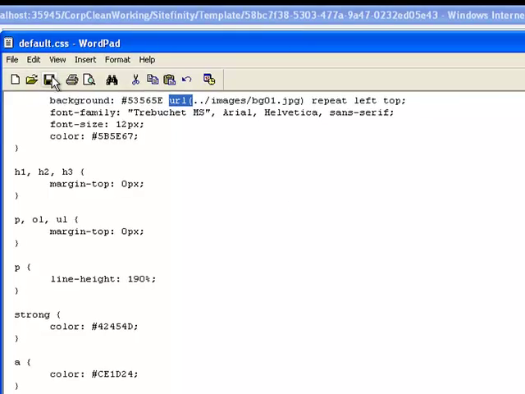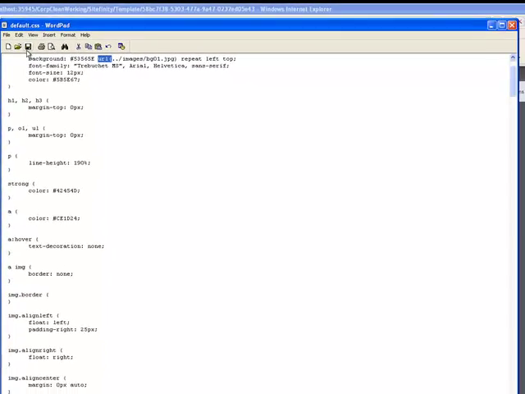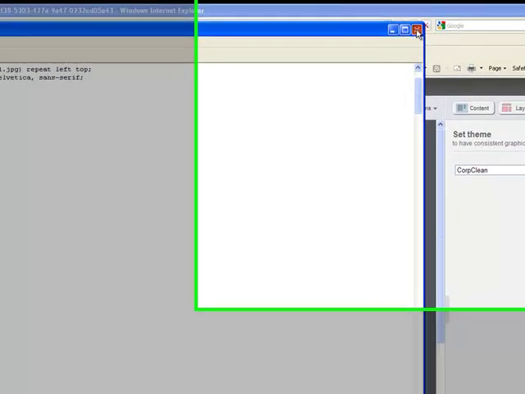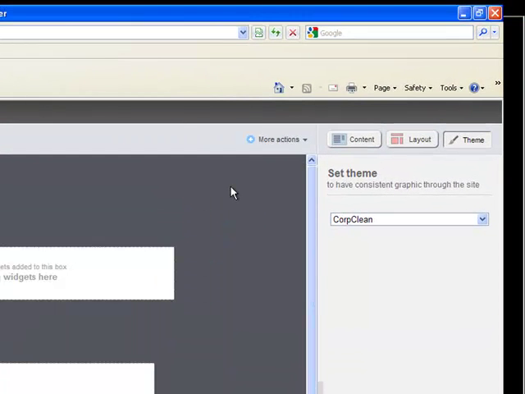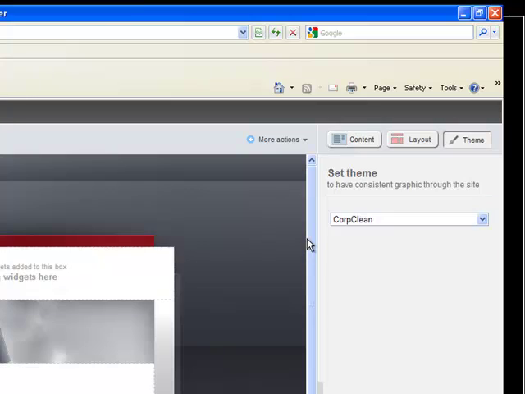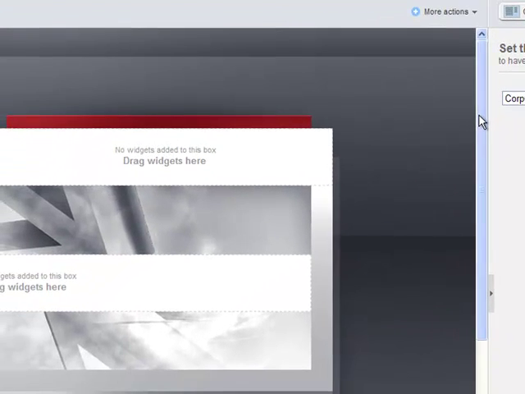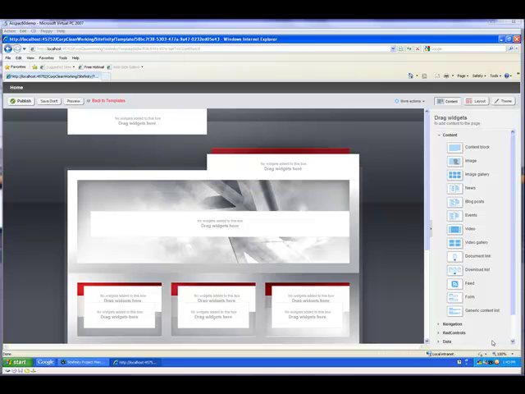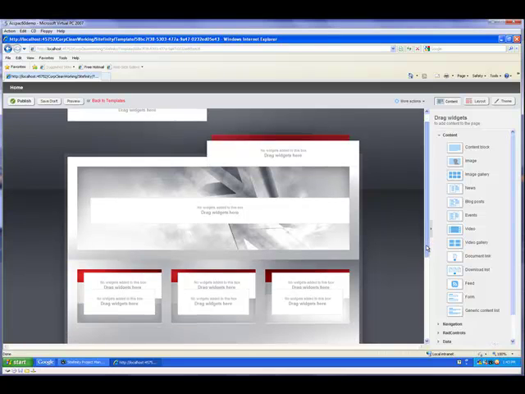And I want to save that now. And I'm going to go back to here. And I'm thinking I can just refresh this page. And there you can see we've started to create the full UI with our content areas laid over top.